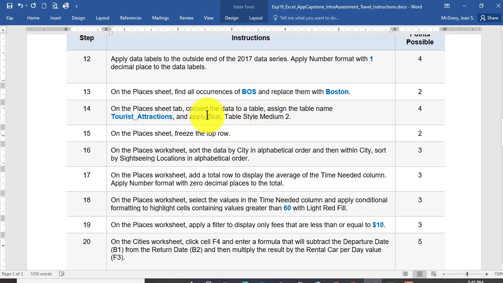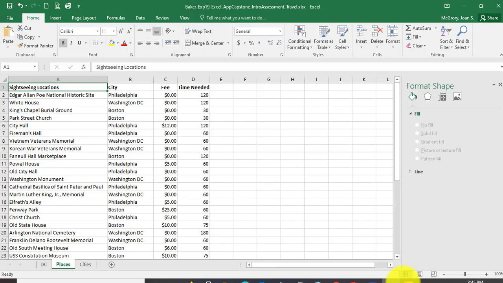Well, a shortcut is that I know when I format this table, it will automatically convert it to a table. So I'm going to do that just to kind of go quickly. I do need to select my whole table. Do you remember the keyboard shortcuts?